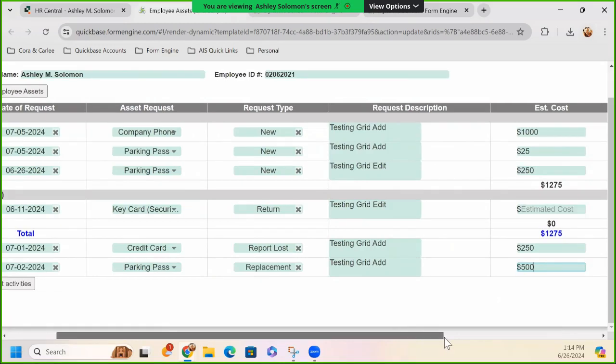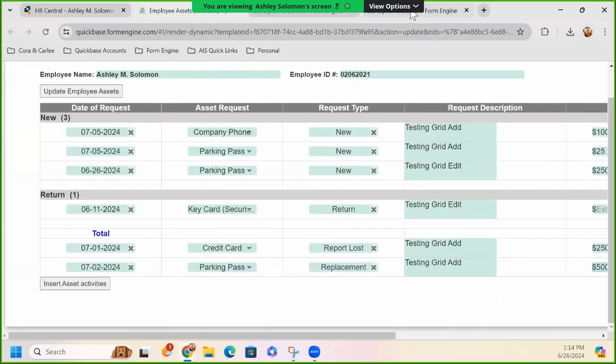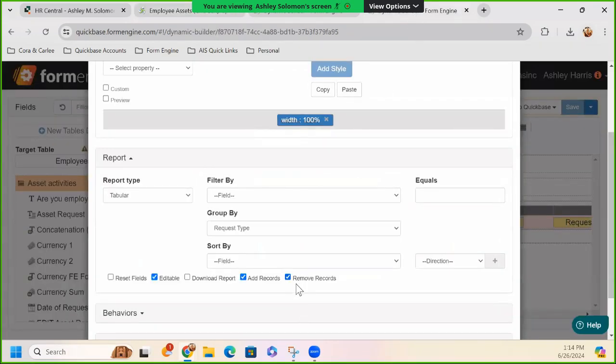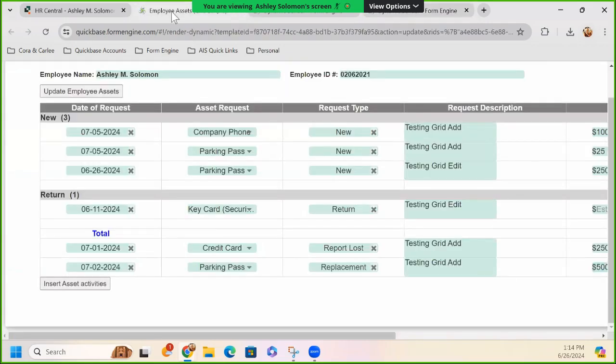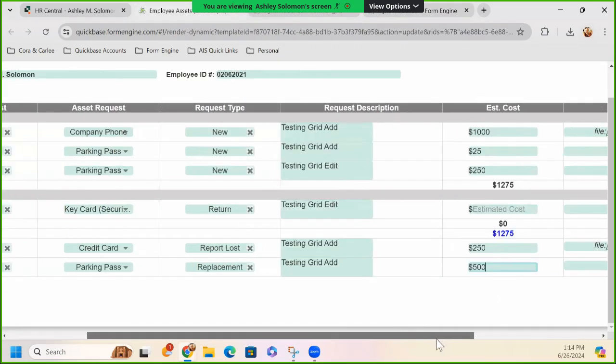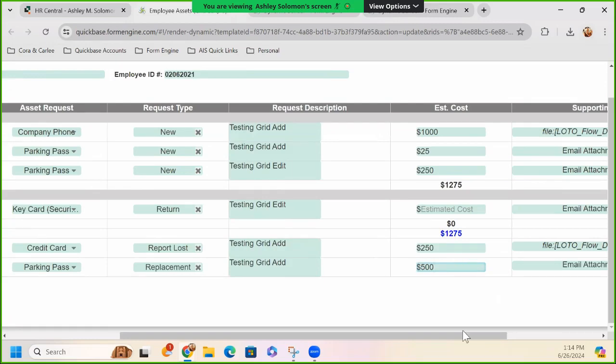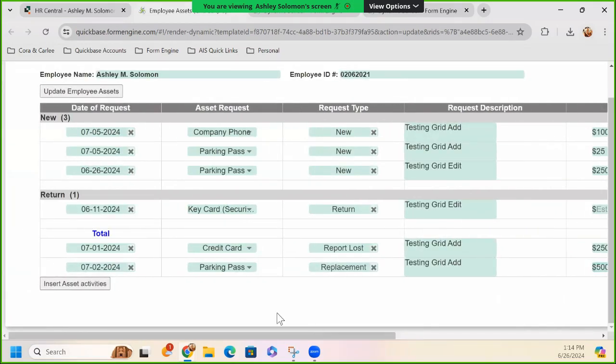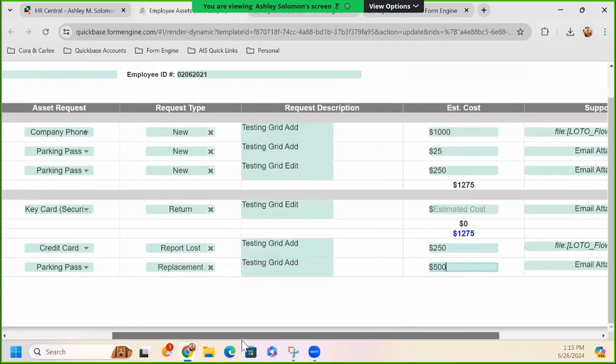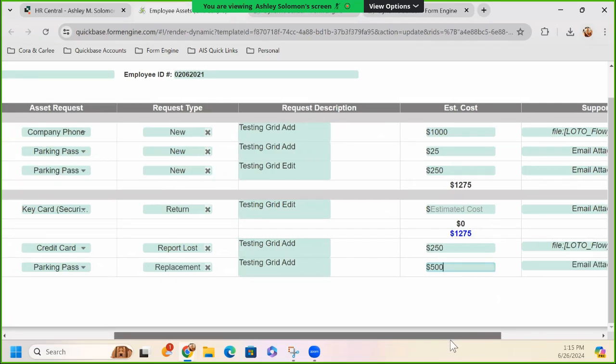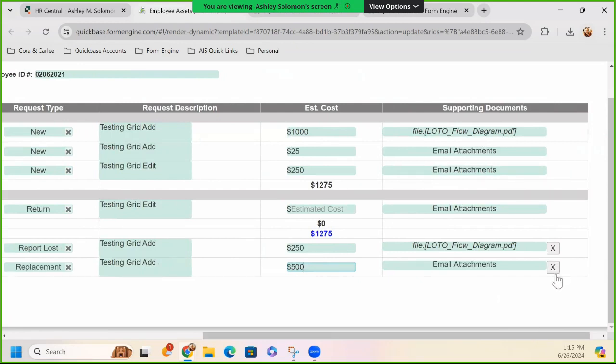Yep. And so when I mentioned this remove records, this is what it would look like. Here you can see that I've added two new records. Those new records, as of right now, are just falling at the bottom of the report. So you're going to see, up above, we've got an estimated cost total. The new records for the time being are just falling to the bottom. And then that remove record, this is how it displays.